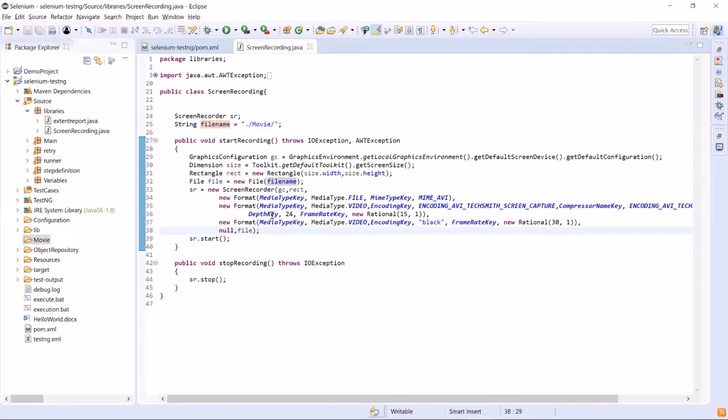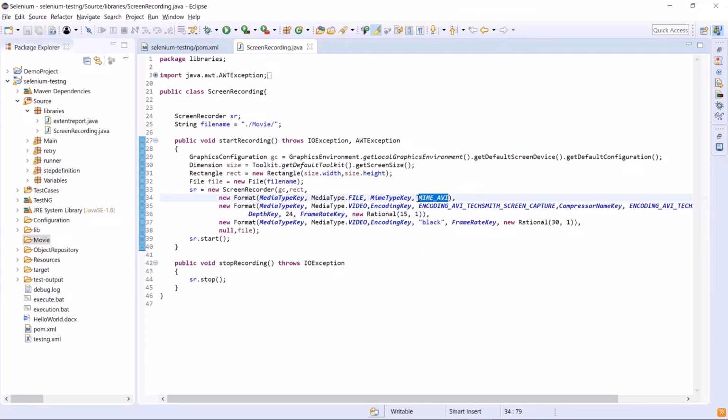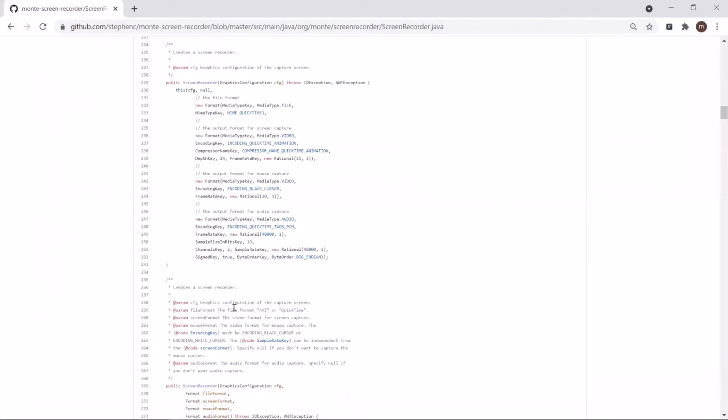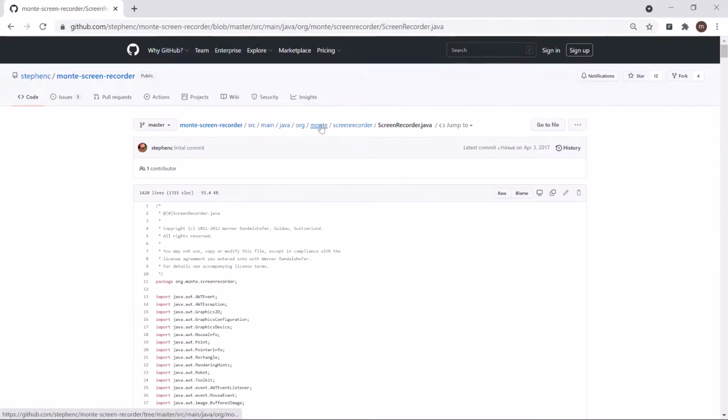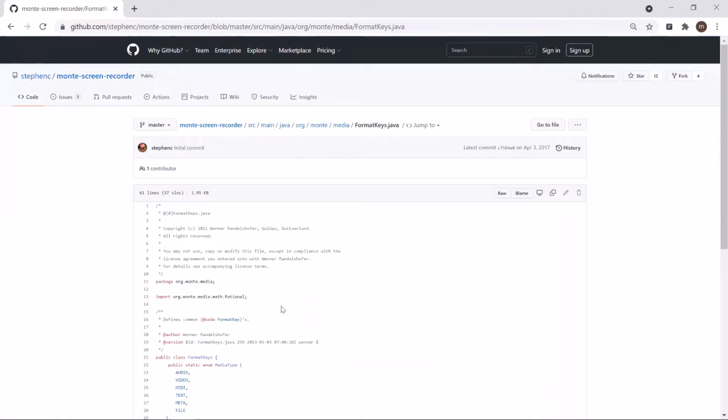Also, you can choose which type of video format you want to generate. Currently, I have used AVI format by providing the key mime_AVI. These keys are also available in the library called format keys, which you can find under the media folder. Based on your requirement, you can provide any key to generate the recorded file in this format.